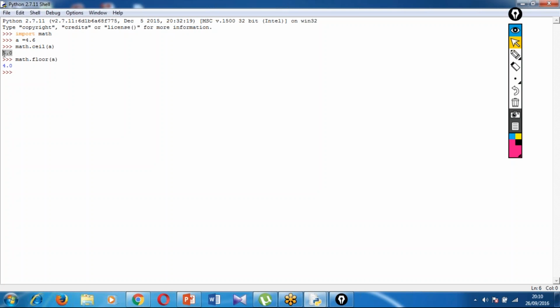Okay, let me tell you, Sujata, what the first function is doing. Actually, it returns the next integer number of the given number. Got the point? What is the next integer number of 4.6? 5. And this particular method is returning the previous integer number of the given number, that means it will not contain any decimal value.